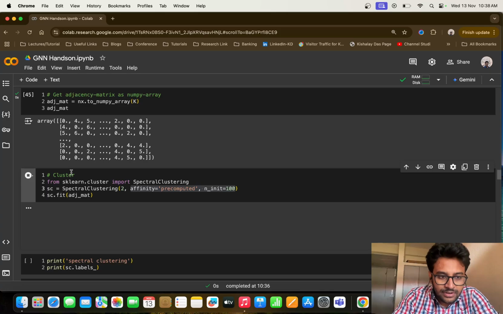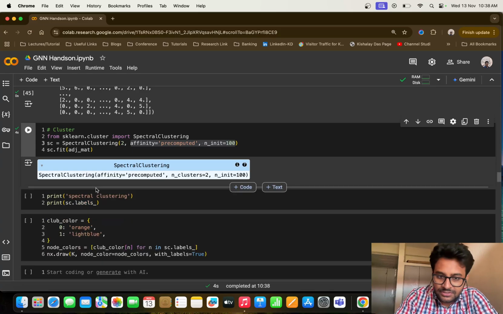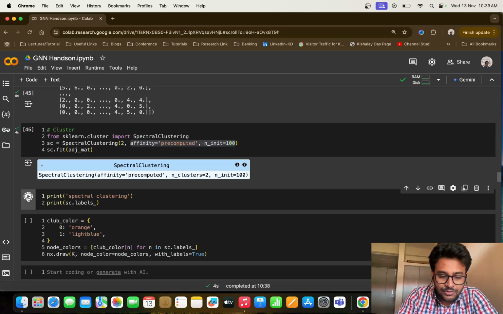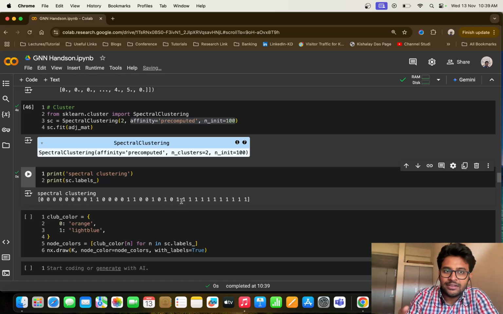So if I run it, for example, yeah, this has run. There is nothing to reply, no output, it just ran. Now we will print the labels. If you do sc.labels_, you will see, for 34 nodes, it has put label 0 or label 1. So there are two classes. Obviously it will not reply like instructor or officer. It will just return 0 or 1.